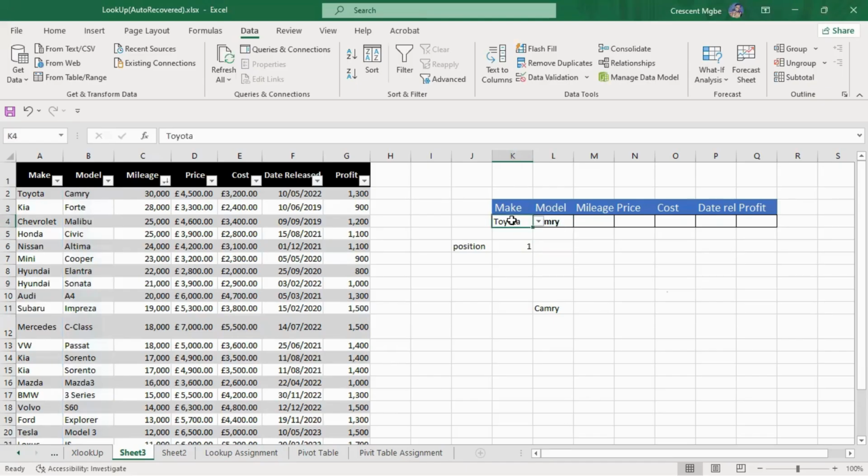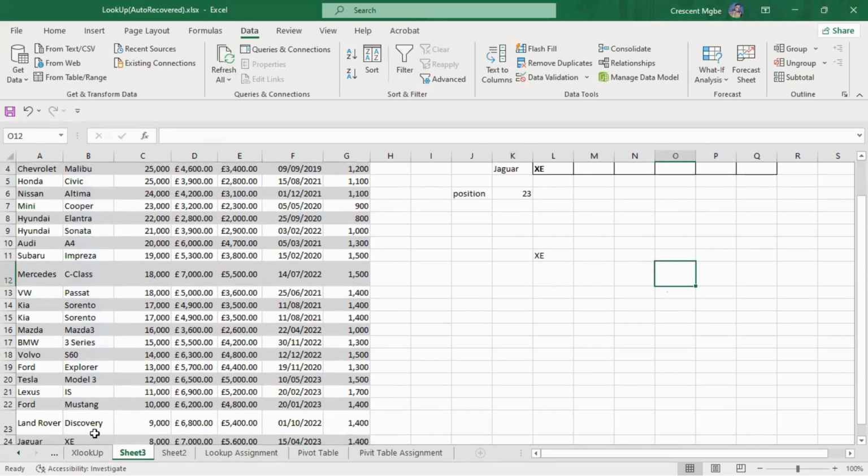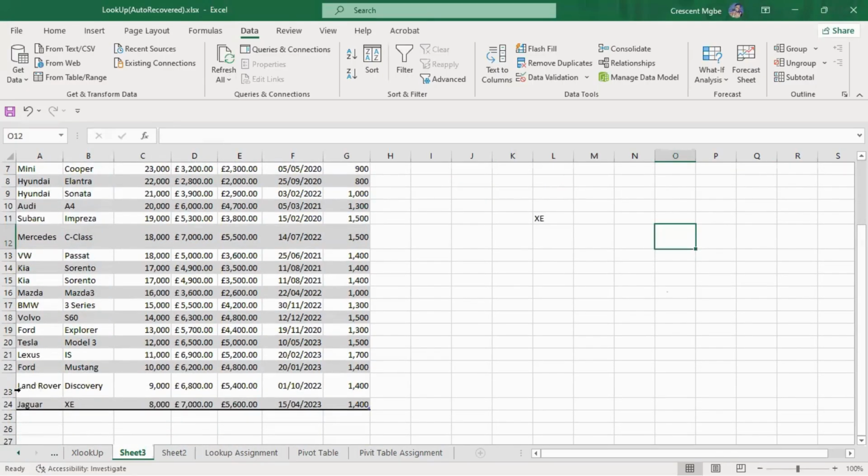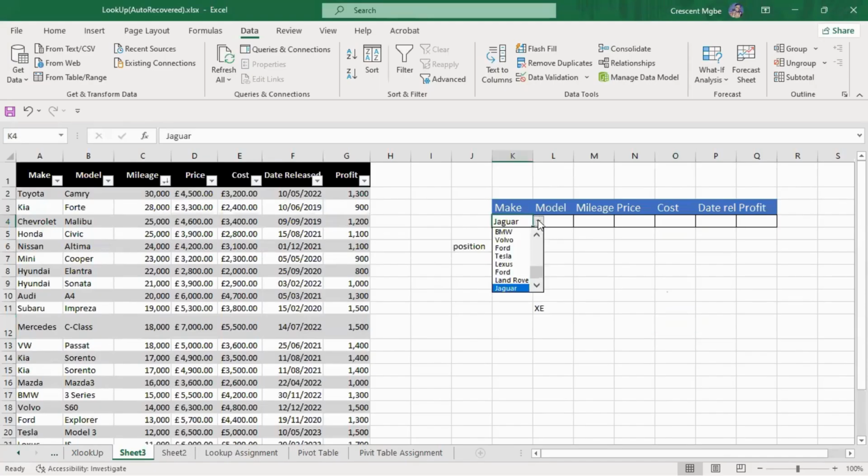That is fine. So if we come here and change this to Jaguar, it will also change to XE, which is correct. If we change it, let's look at Land Rover. We're supposed to get Discovery. So Land Rover is going to give us Discovery, and it's also working here. So the position is changing.